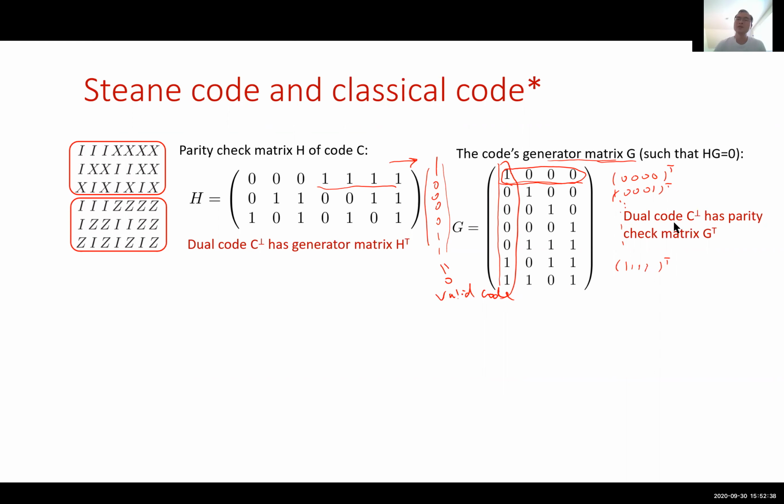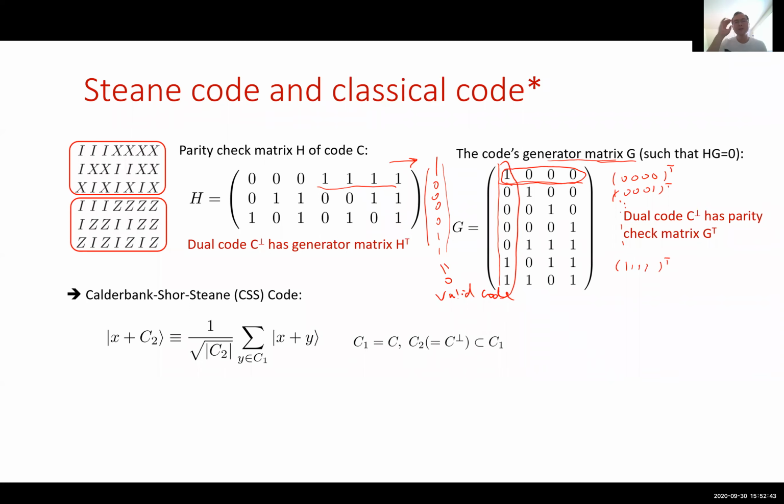And for each code, there is also a dual code. Let me just say that the Steane code and also the more general Calderbank-Shor-Steane, or CSS, code is generated from a code C1 and another code C2, which in this case is the dual of that. It's really basically taking a code C2, in this example the dual code, and running through all the code words in C1.